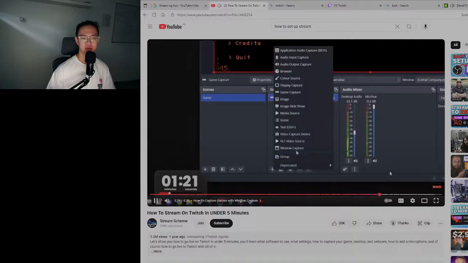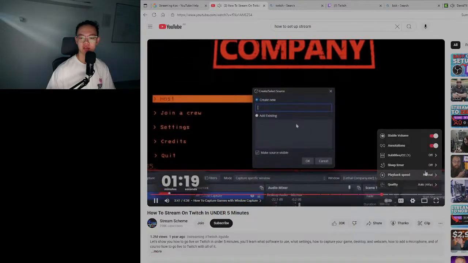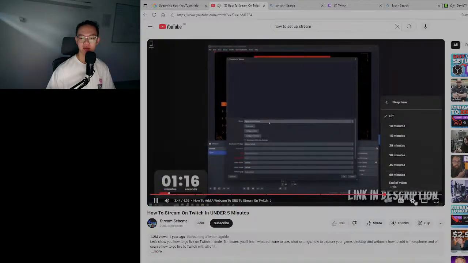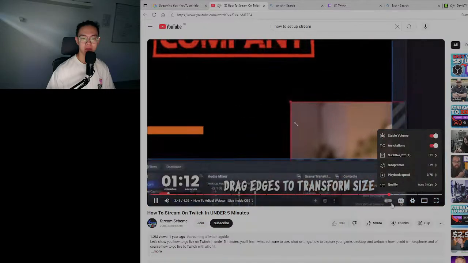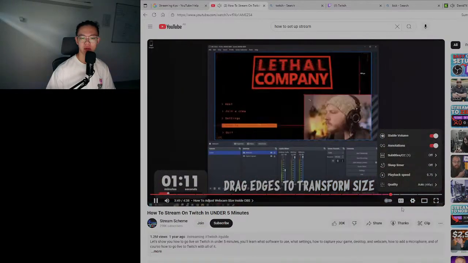Now click the plus again, click video capture device, and select your webcam. You can adjust the webcam settings here. I have a full video in the description if you want to make yours look better. If you click the webcam, you can drag it to be smaller and fit it off to the side.